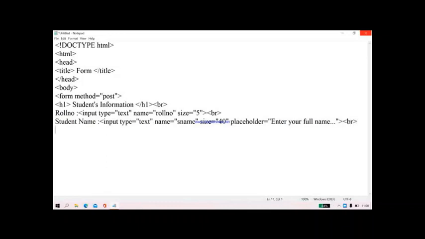After that I will insert the address of the student. Here again input type is equal to text, name is equal to address, size is equal to 50. Then after that we will insert gender, whether the student is male or female.